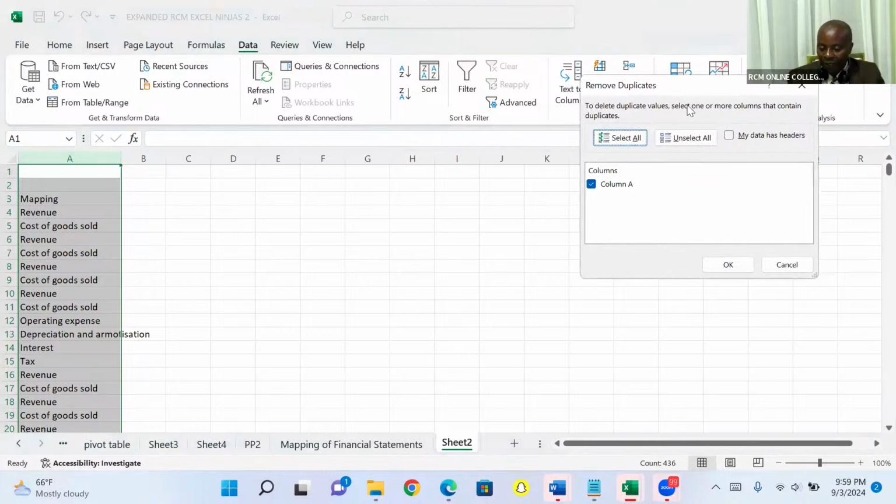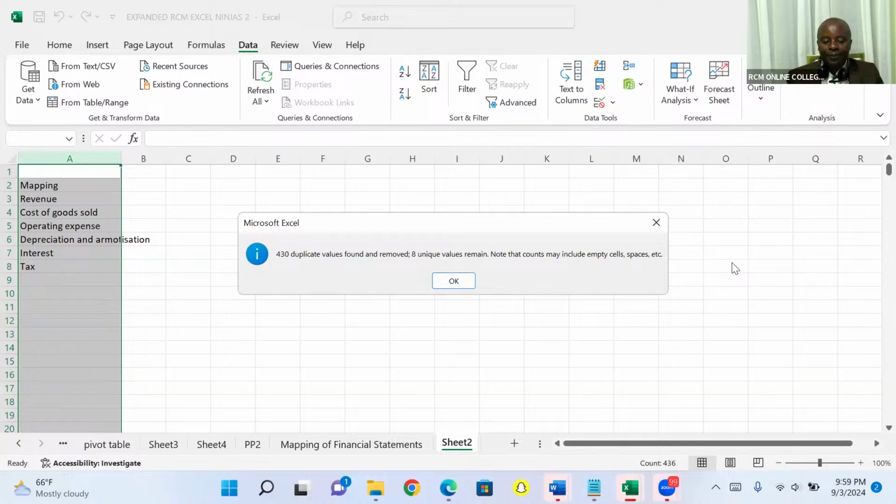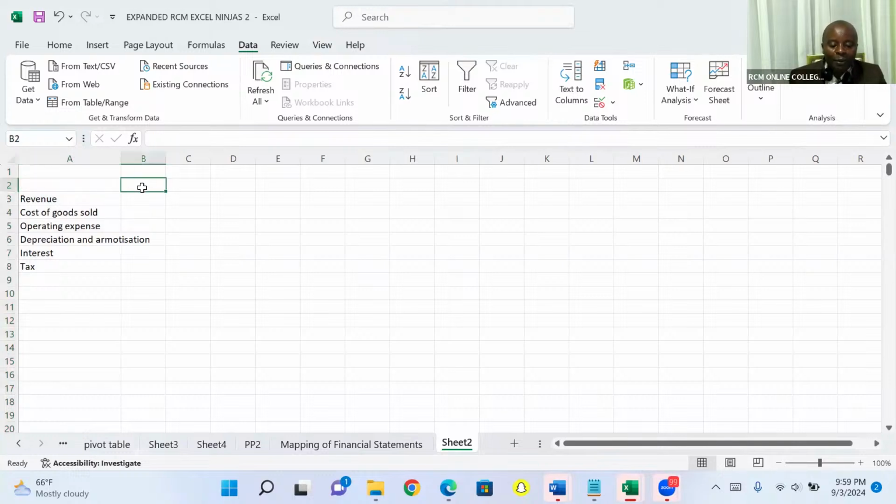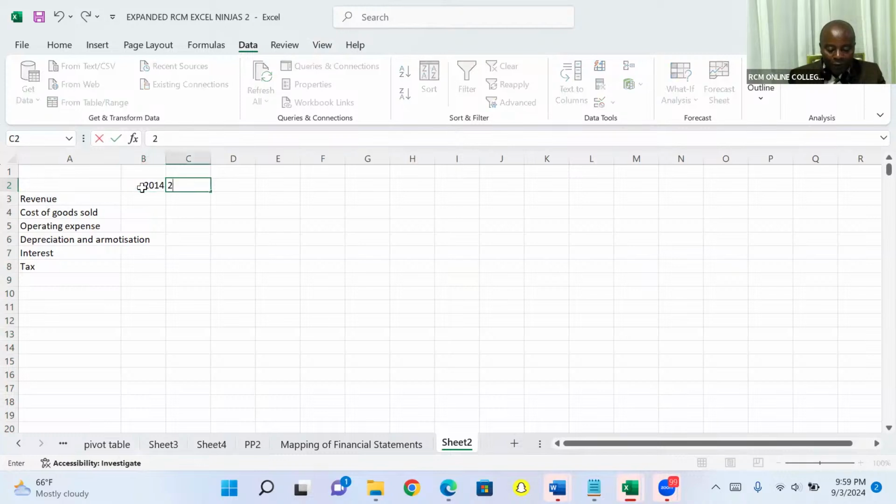So in this case here, remove duplicates. I say okay. Now, once I say okay, 430 duplicates have been removed, and now here we are good to go. I don't want this mapping to be there. I will come and remove this mapping, and then I'll be able to put the years. So we have 2014, 2015, 2016. There are 3 years, remember.